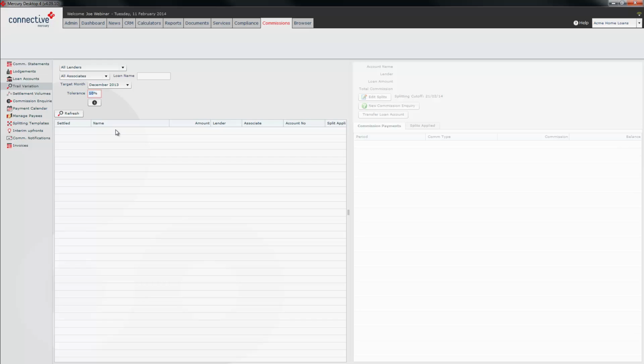More often than not, by clicking on the loan account, you'll be able to figure out, using the figures that will appear over here, why that trail payment has changed. For example, you might see it's either been discharged or a lump sum has been made. The loan balance is reduced by more than you would otherwise expect. Usually you can figure it out from those particular figures.